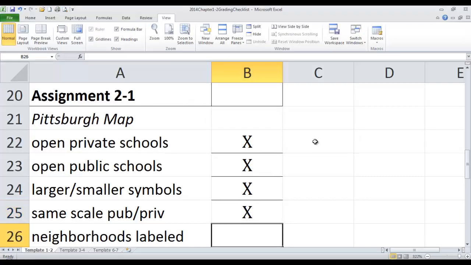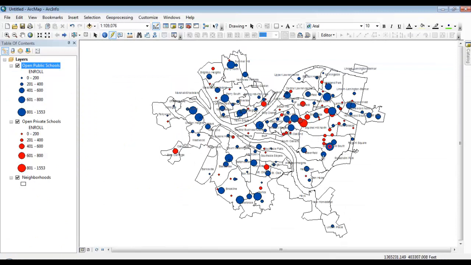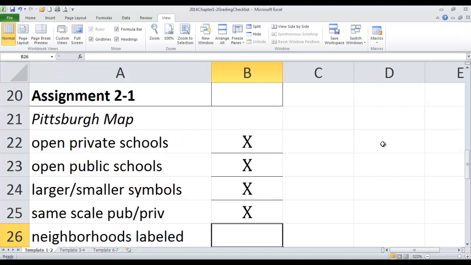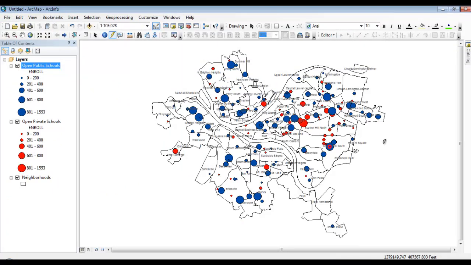So check. And then the neighborhoods are labeled, and the names are not overlapping, and they're in light gray, so check. And that's it. I got 100 on the assignment. I hope you did too. If you haven't figured everything out yet, feel free to rewind and enjoy this video over and over again. The end.